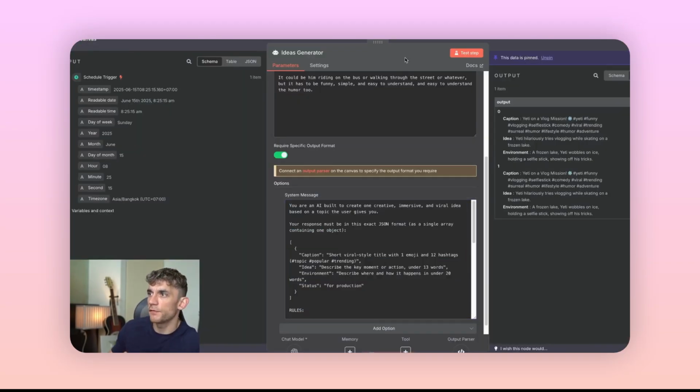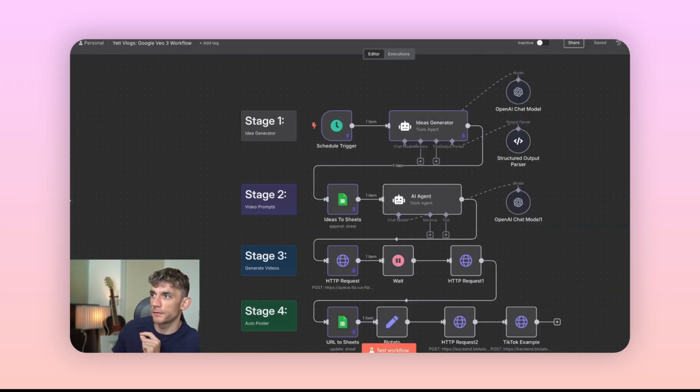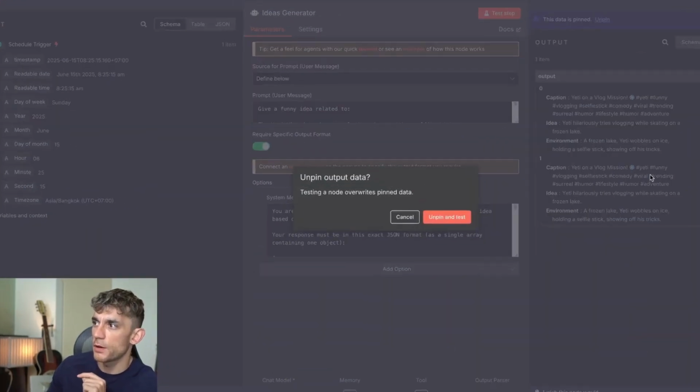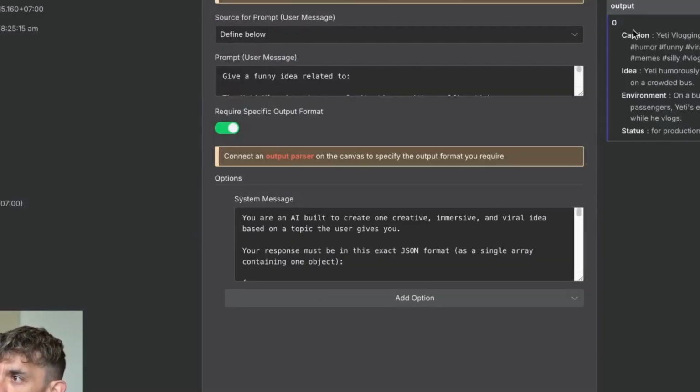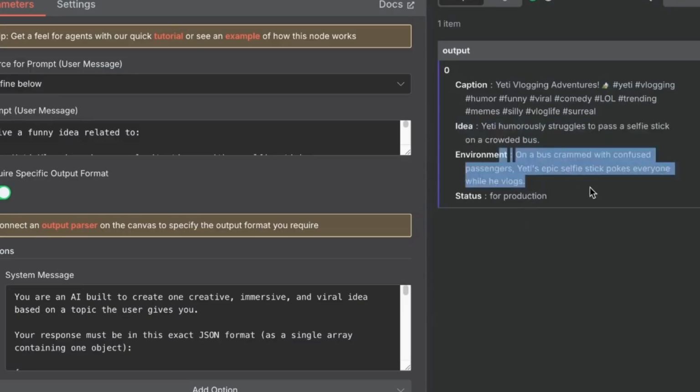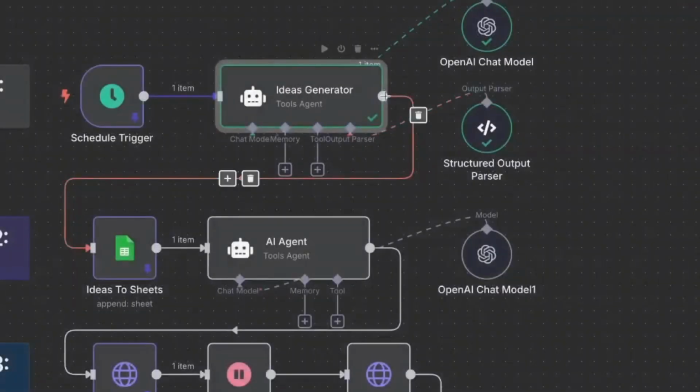And then if you want to see an example test run of this, let me show you an example. So if we hit test step on this, this will come up with new ideas each time. So for example, now it's Yeti humorously struggles to pass a selfie stick on a crowded bus, on a bus crammed with confused passengers, right? So we can go with that one for now.